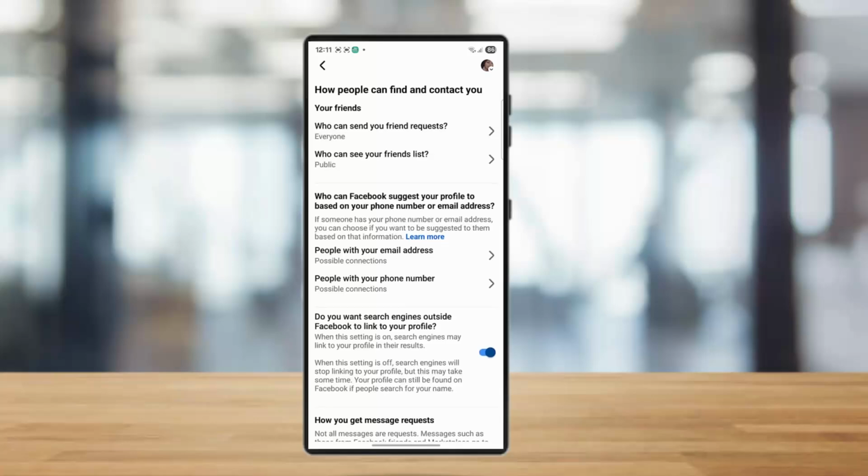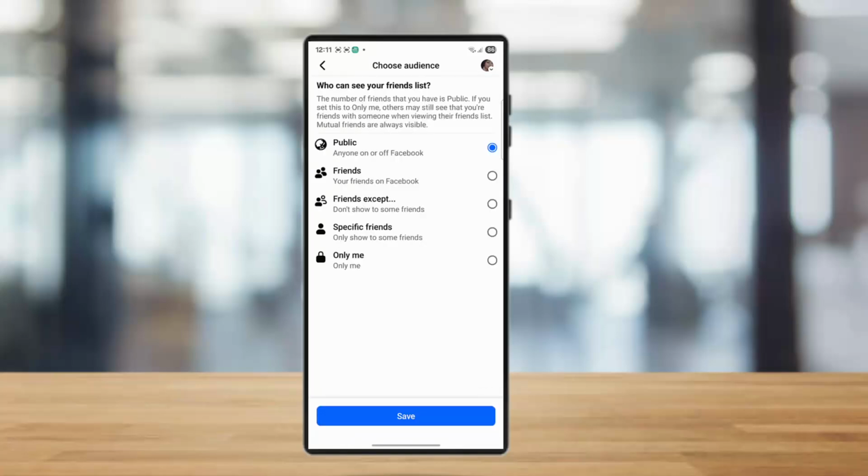Once you have tapped on this, you can see the option called who can see your friend list. So simply tap on that particular option and there you can simply tap on only me. Once you set it into the only me section, you will be able to make your friend list private on Facebook and no one can actually see your friend request or friend list.